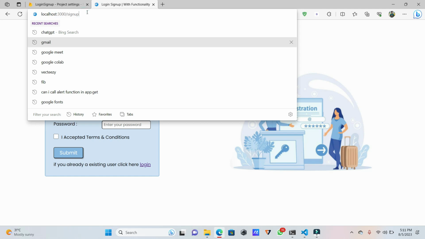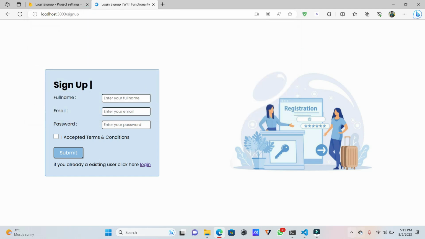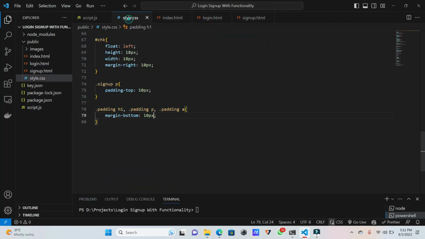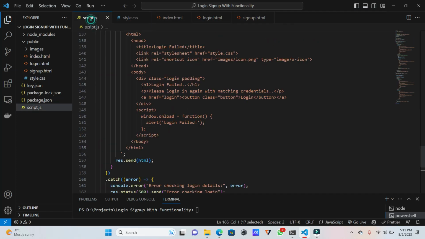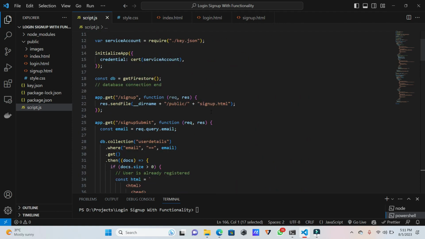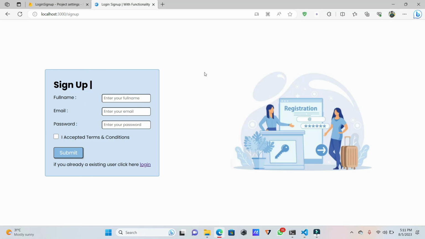At the sign up route, what we write is the present directory plus public plus signup.html. The signup.html which is contained in the public directory will be sent. So here that send signup.html comes.